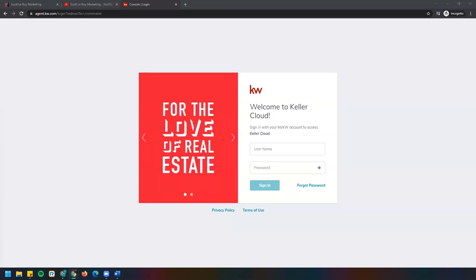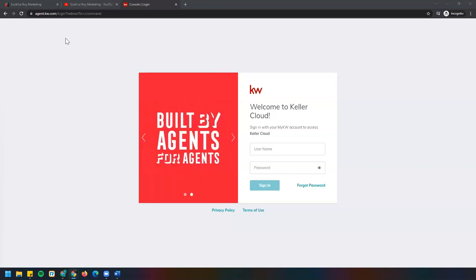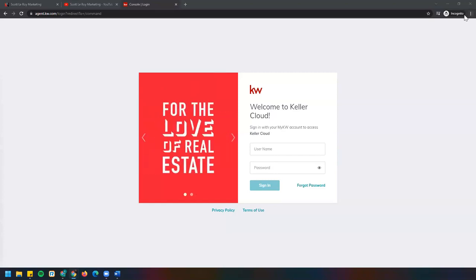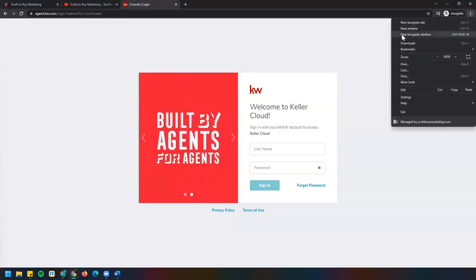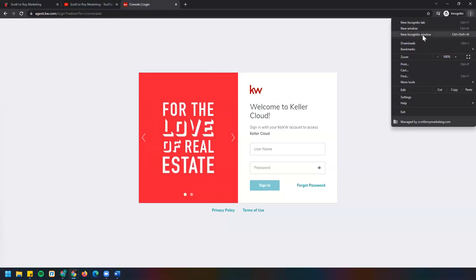Today I am starting in Google Chrome Incognito, which you can find in the top right corner when clicking on the three dots. And it's the third or first selection there.